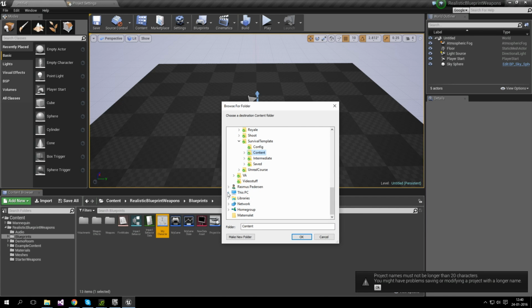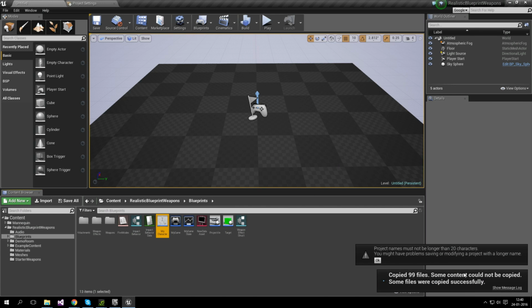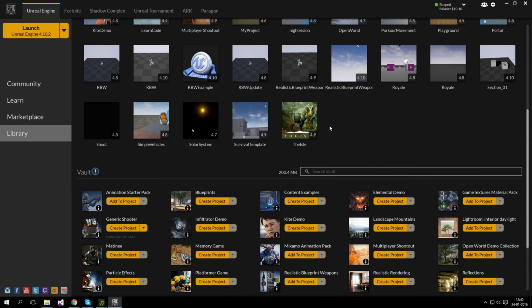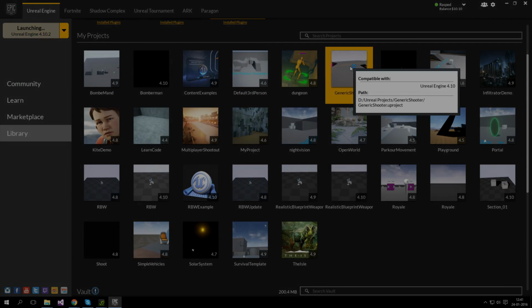And this PC, big one, Unreal Projects, and generic shooter, content. Click OK. It's copying files, 99 files, should be OK. I close this, and then I open the generic shooter.